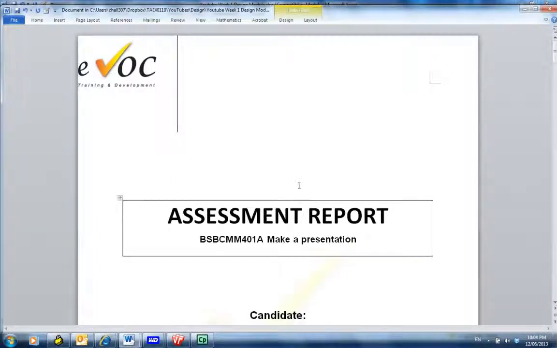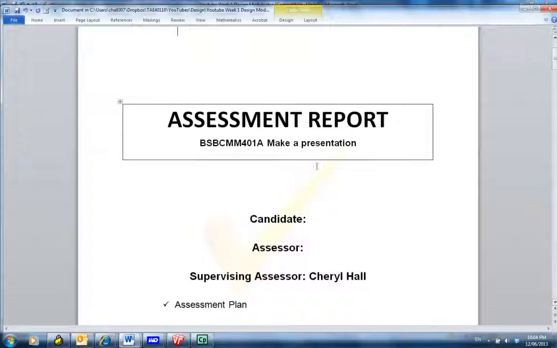So this is the cover sheet of the assessment report. We have the unit code and we have its title there, make a presentation. So the first thing you need to do on the cover sheet is to put in the candidate's name, Susan Jones, and you need to put in your name. So if your name's Jill Smith, you would type in Jill Smith. Whatever your name is, just type it in there.